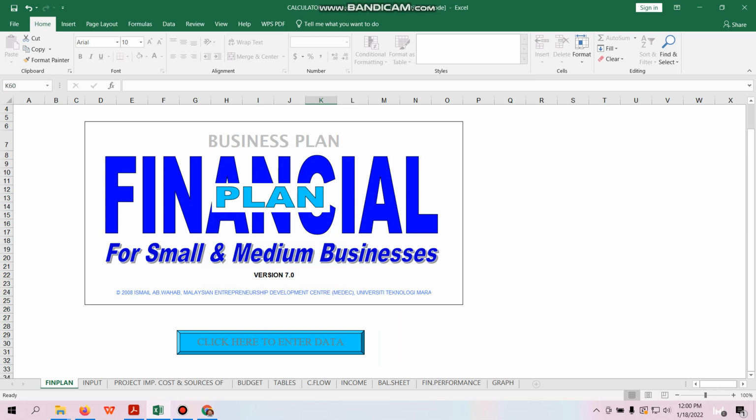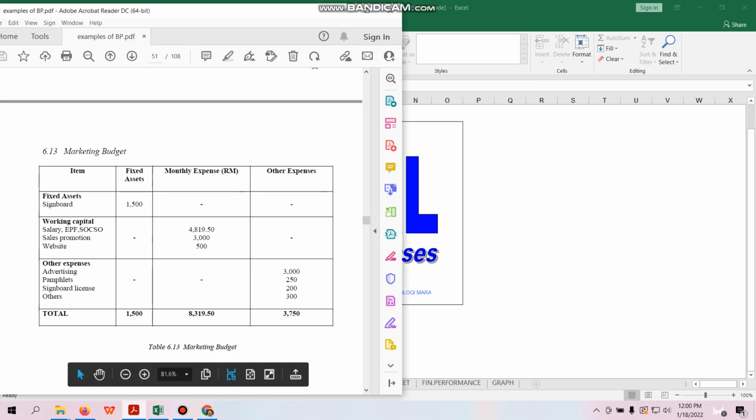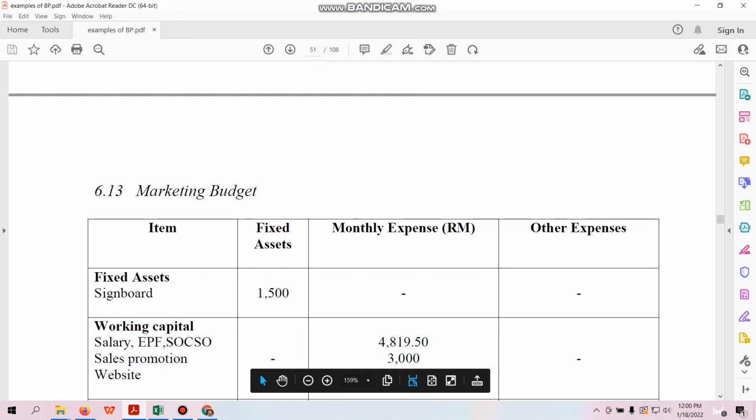Today I'm going to show you how to use this ENT calculator. This ENT calculator is based on the data that we have under the examples of BP, right? So we need these two documents in order for me to show you how we input the data, or how we do the data entry, right?